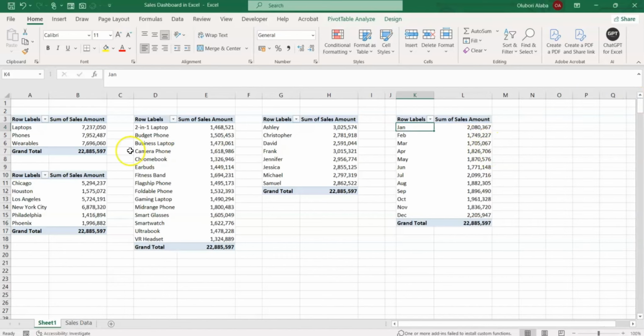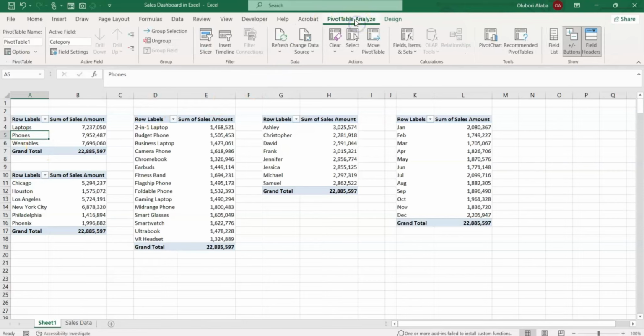What we'll do next is quickly rename these tables. If you click on any of the pivot tables, go to PivotTable Analyze here, and then we can actually name our pivot table from this dialog box. So let me quickly name it.